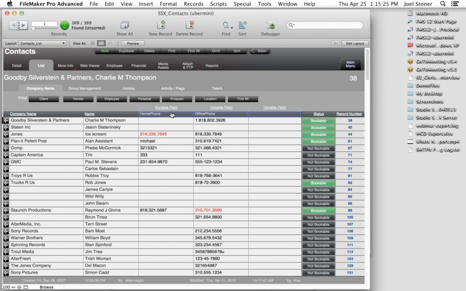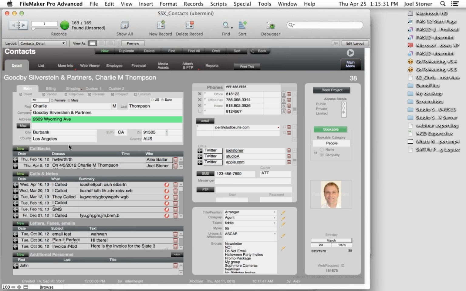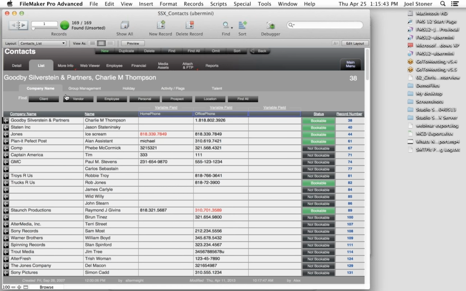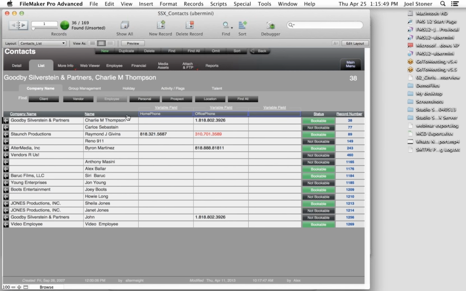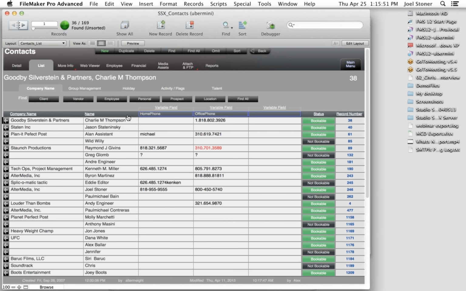Let's just talk about Studio Suite and our contacts. So this is a detail screen of contacts where we can see callbacks, calls and notes, letters, obviously name, address, and phone numbers and things like that. If we go to the list tab, this is where we can see them all. And we've got some quick find things here. So if I want to find all of my clients or all of my vendors or all of my employees, I can do that very quickly.